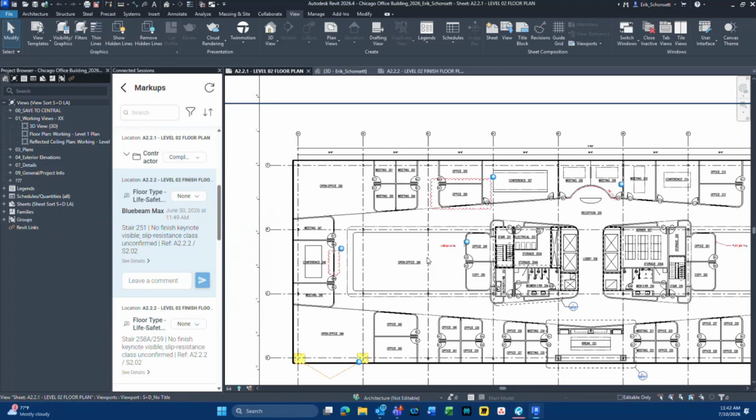So hopefully some of you are using Revit. Hopefully this looks like it could be something that is useful to streamline that process of getting these comments made and things like that.